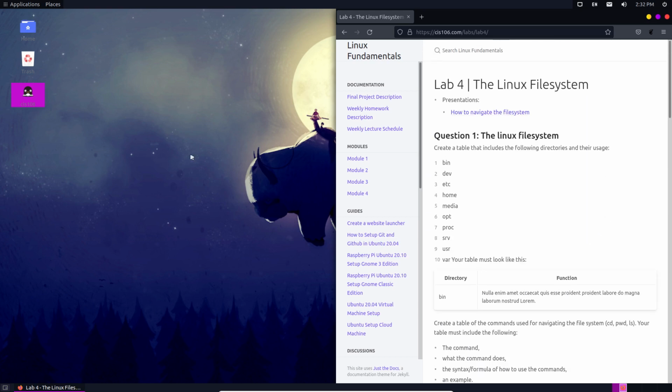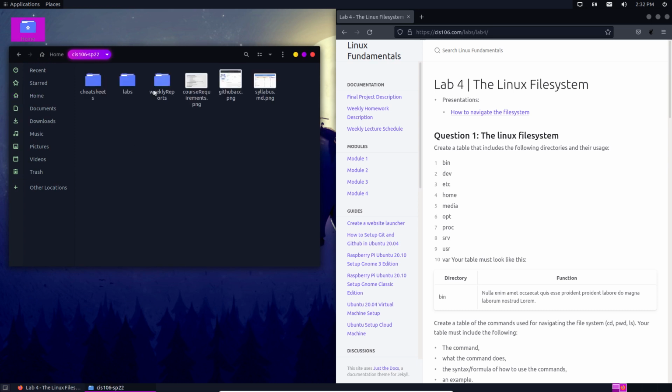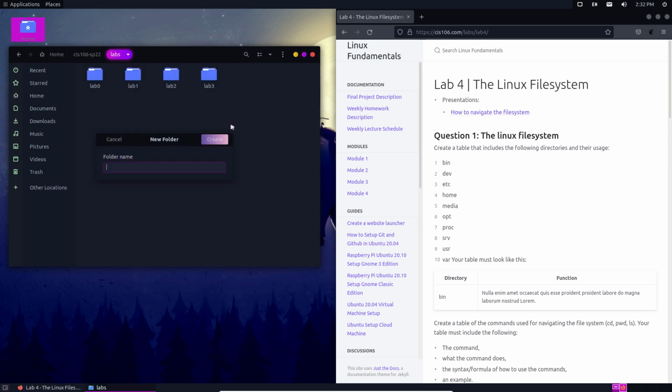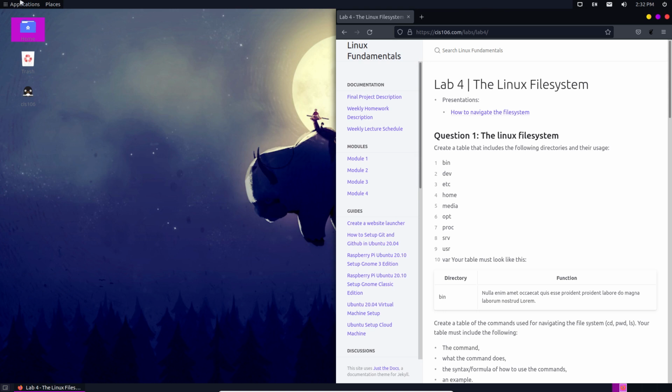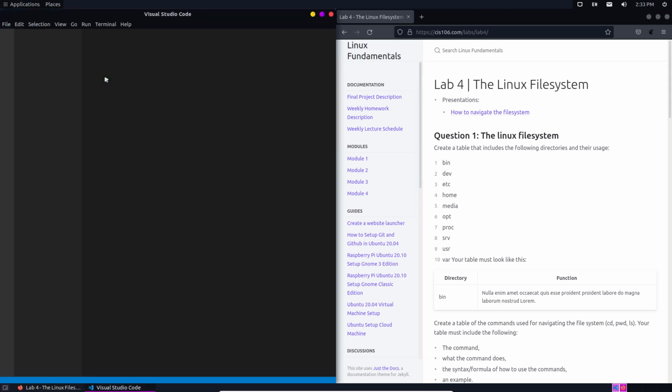So what I'm going to do is open VS Code real quick, but let me just prepare my environment first. I'm going to open my GitHub repo. I'm going to go to labs. I'm going to create a folder for lab 4. Okay, now I can close this because I do not need it. And we go to applications, programming, and VS Code.